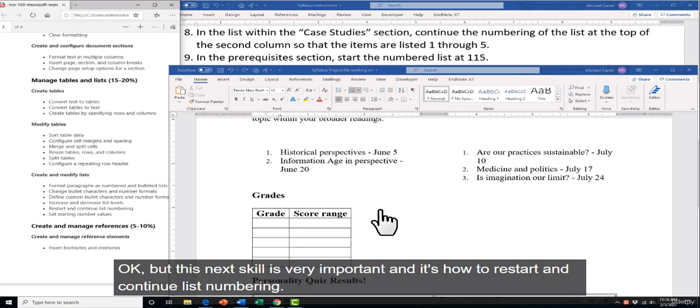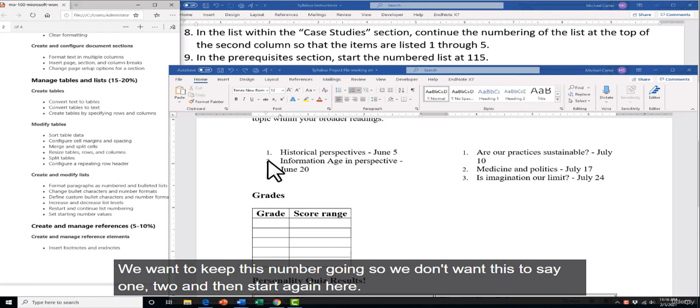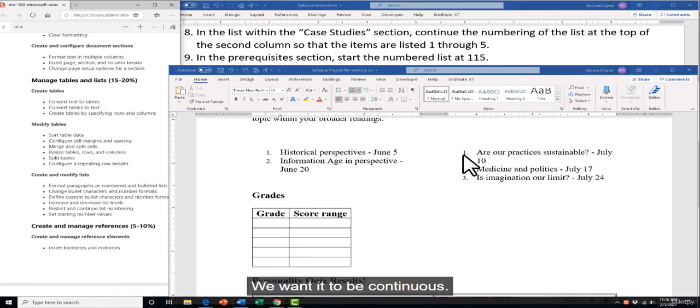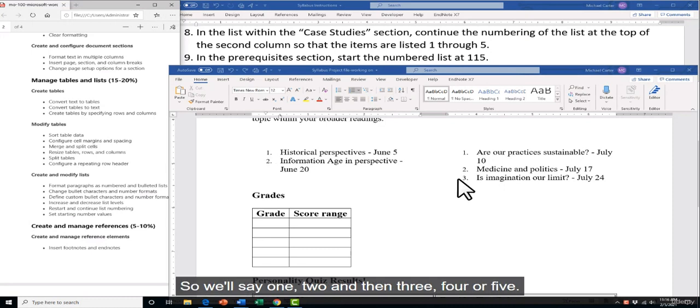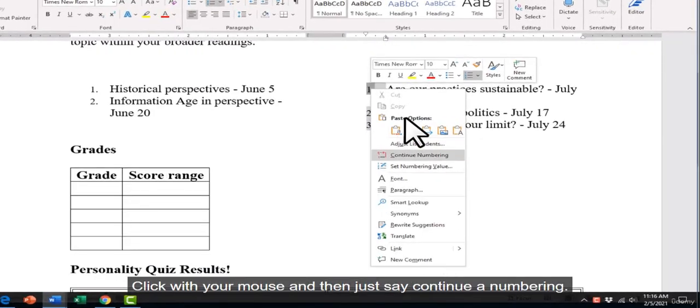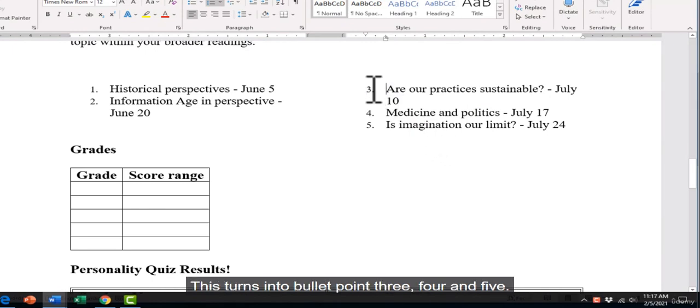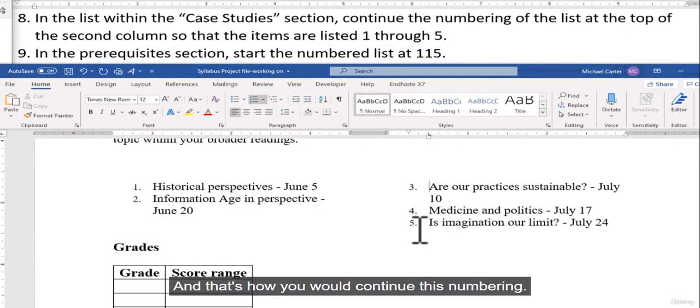Okay, but this next skill is very important, and it's how to restart and continue list numbering. So let's say we're in this section here, and we want to keep this numbering going. We don't want this to say 1, 2, and then start again here. We want it to be continuous, so we'll say 1, 2, and then 3, 4, 5. That's what we're doing with this task 8 here. The quickest way to do this is to click on this first value here, then right click with your mouse, and then say continue numbering. That's going to continue the numbering from 2, and this turns into bullet points 3, 4, and 5. And that's how you would continue list numbering.